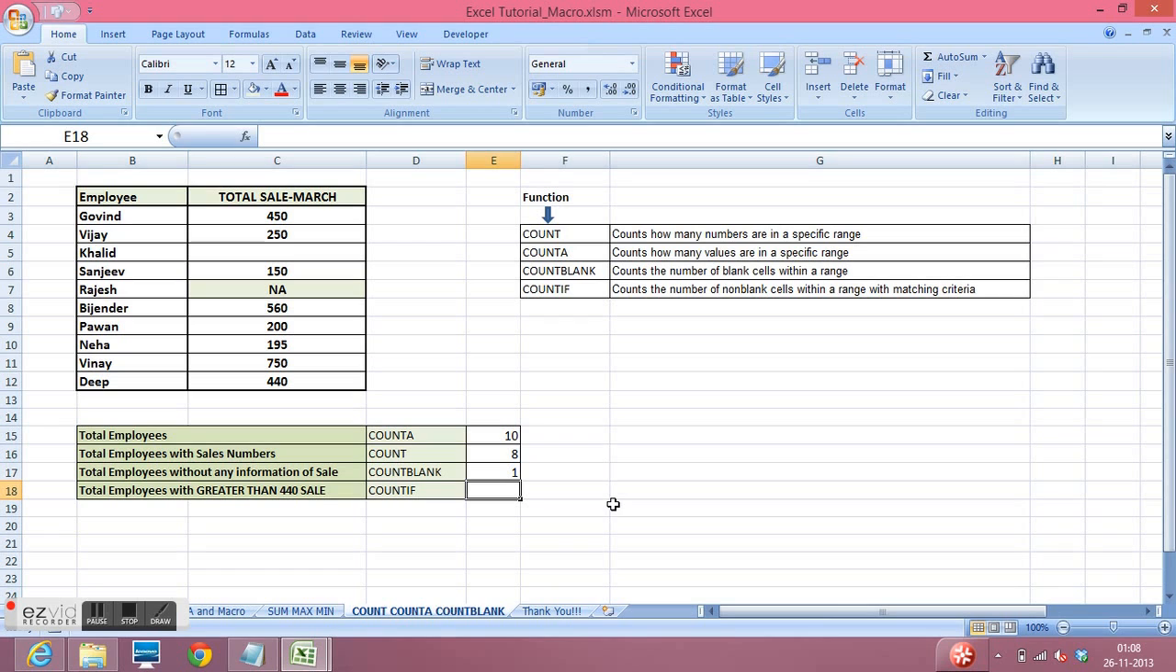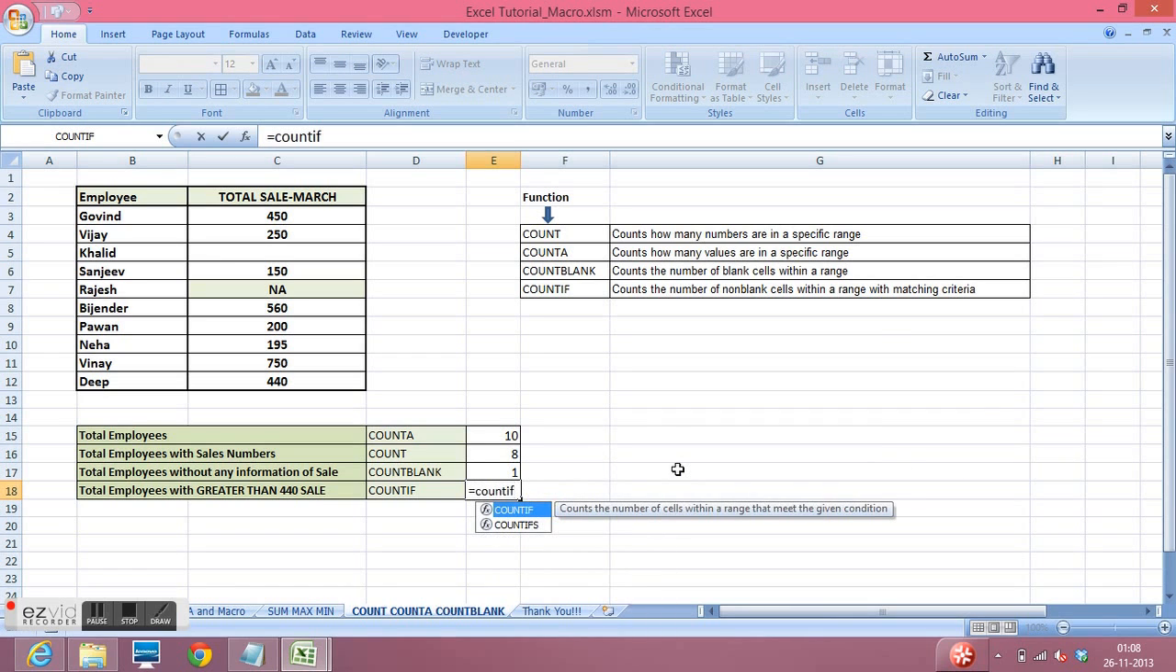Last is COUNTIF function. This function counts the number of non-blank cells within a range with the matching criteria. So suppose I want to figure out how many employees have more than 440 amount or 440 figure in this range. How I can do that: equals COUNTIF open parenthesis. We need two parameters for this function. First is range. I will select the range here, then comma, then criteria.